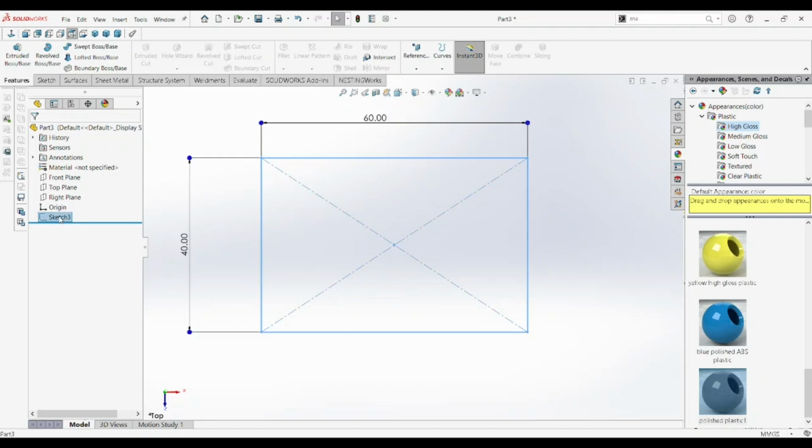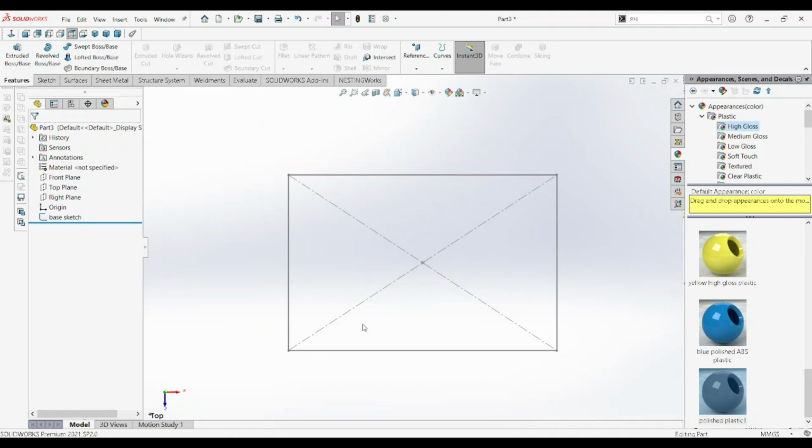So after that, let's rename the sketch, call it the base sketch. So we're going to use this sketch to develop our other features.